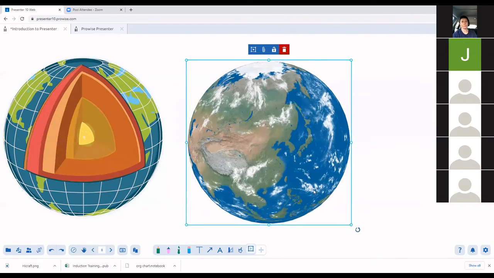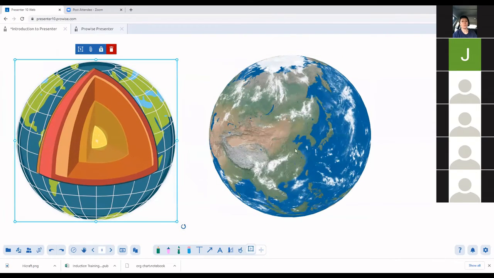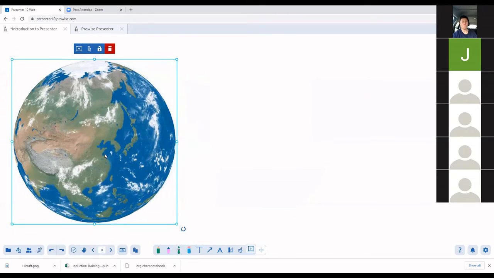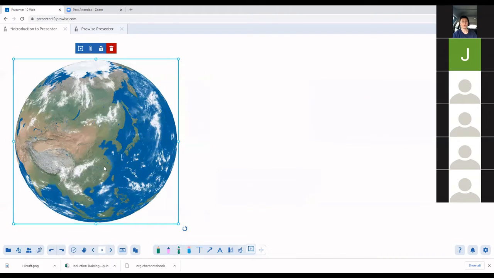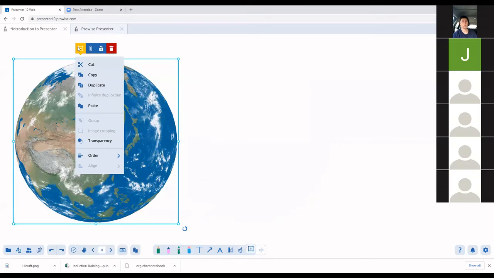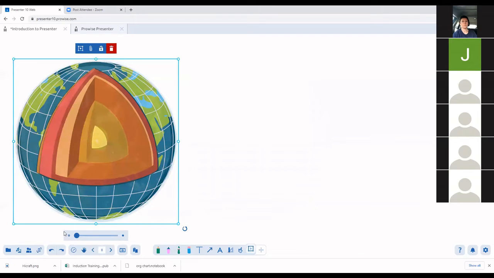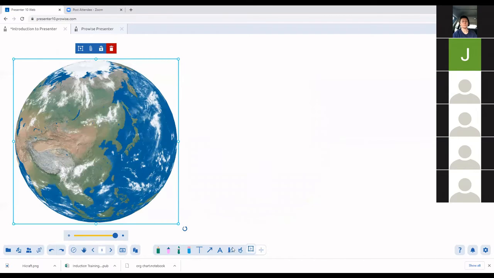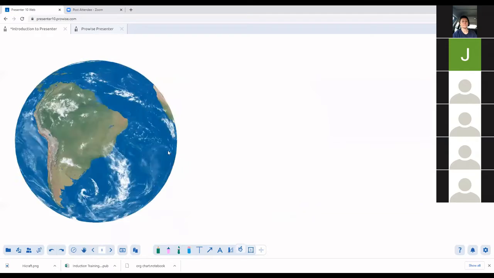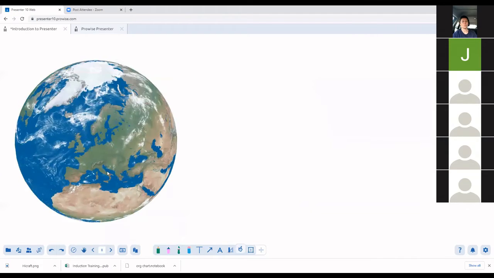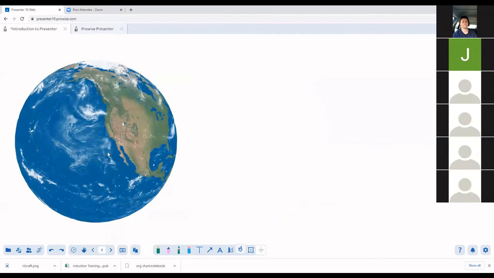So how you might use this in a lesson is you might layer the earth on top, and this time we're going to set the edit tool, and we're going to select transparency, and we can slide and reveal the earth layers underneath my 3D model. So this is an easy way to hide and reveal information to children in your class.